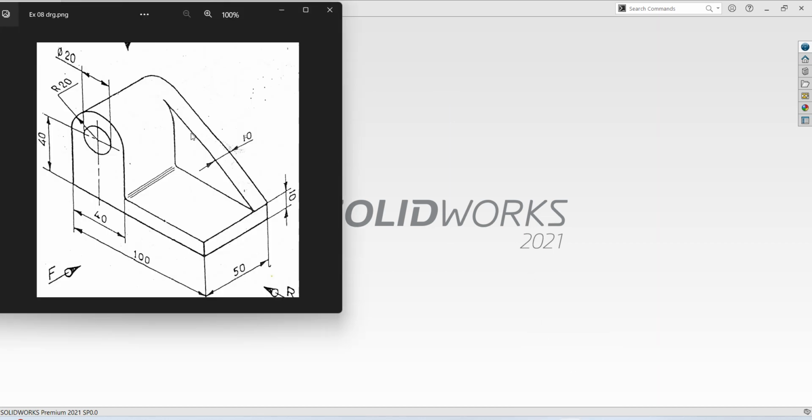So you can see I choose this drawing to do the 3D model. You can see the dimensions are all mentioned in mm. So the base size is 100 by 50 and height is 40 mm. First I will create a base, then I will add this material.